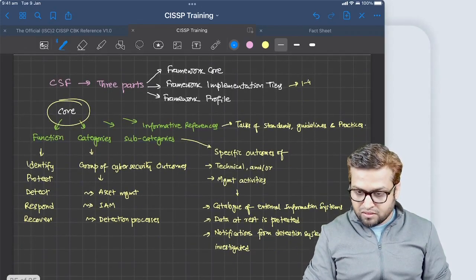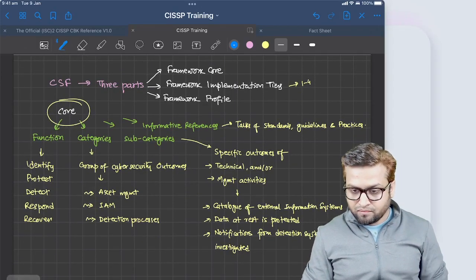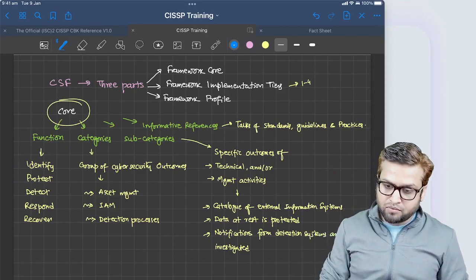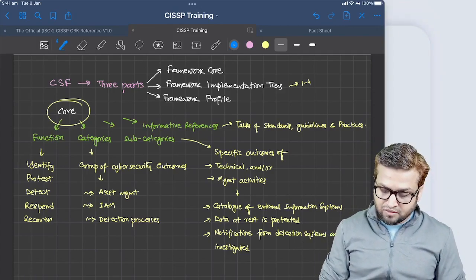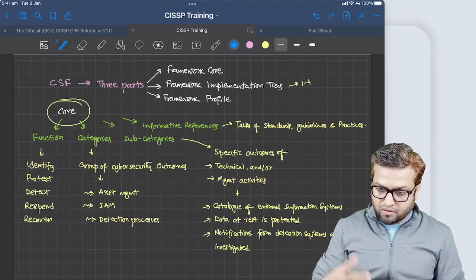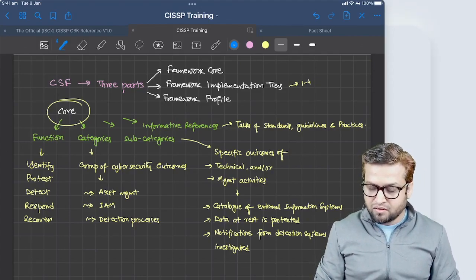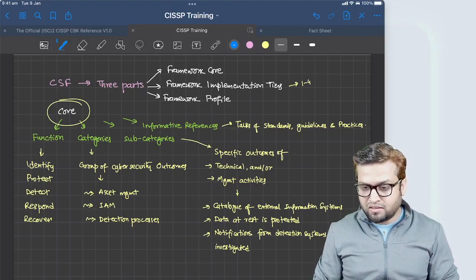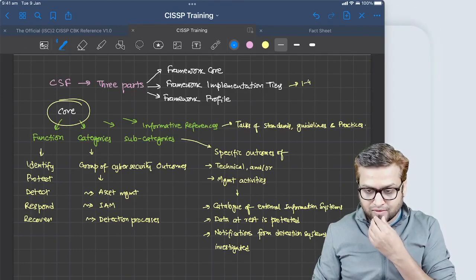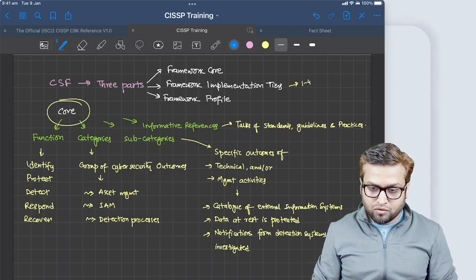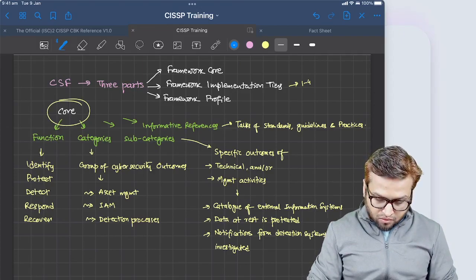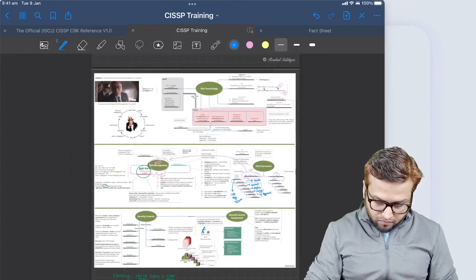There are a few things in this screenshot. If you want to take a capture or a screenshot, you can take it and keep it for your information. This information is derived from the NIST documentation, which is publicly available. You can download it from there as well. Now, going back to the diagram.